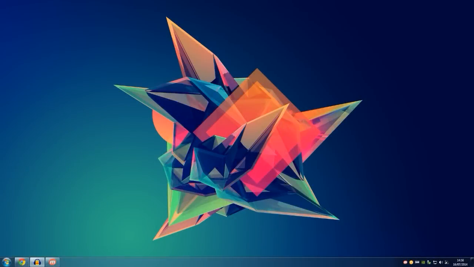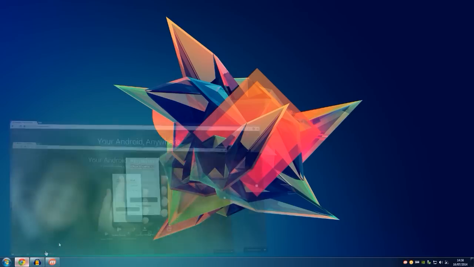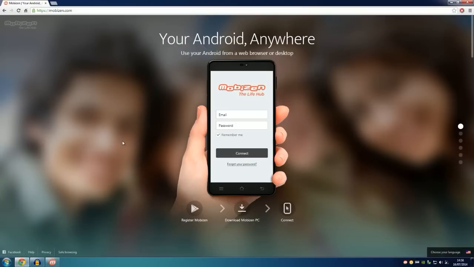So today I will be doing another tutorial for you in which I will be showing you how to mirror your Android device screen onto your computer. So basically, what's happening on your Android, you can see it live on your PC screen. The first thing you want to do is head over to this website, mobizen.com.